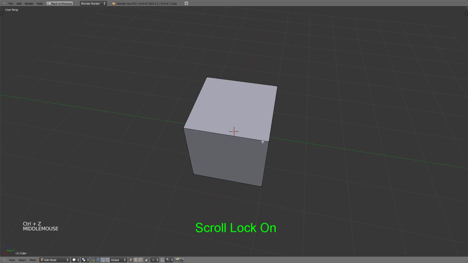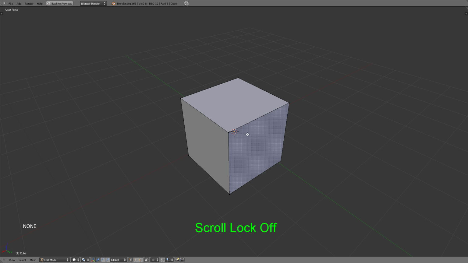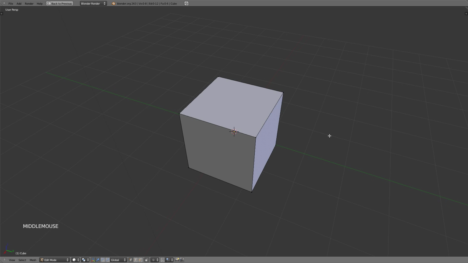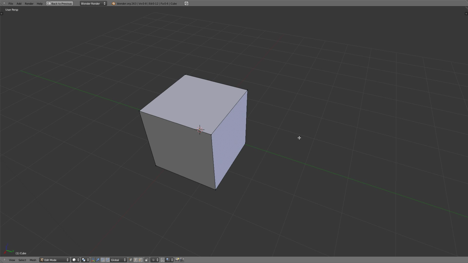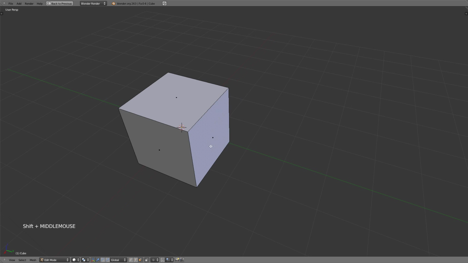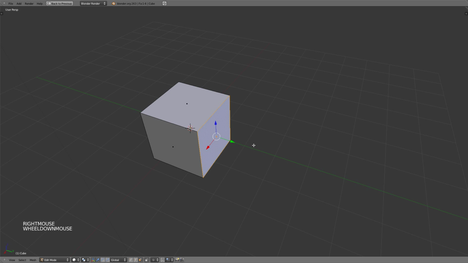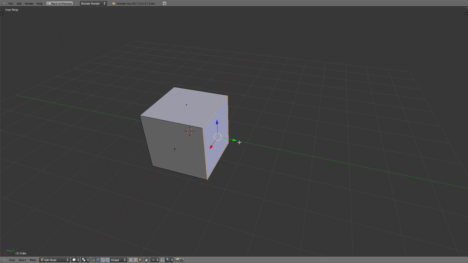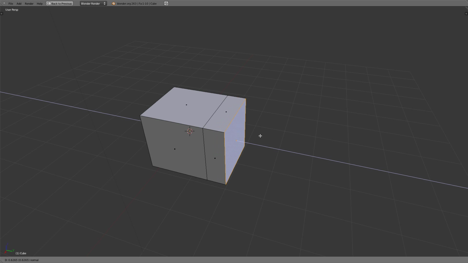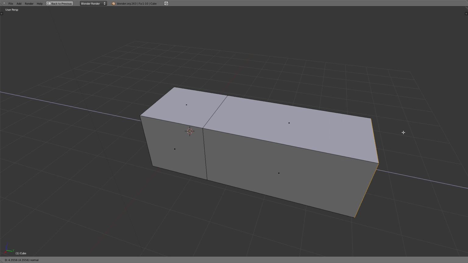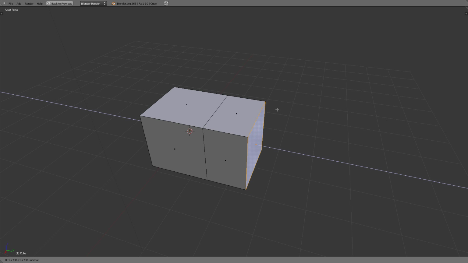Now, loop cuts is one way, and then another way of adding more geometry is the Extrude tool. And just like the loop cut, this one is used very often. So if I go into face select mode by hitting Control Tab, selecting face, and select one of the faces, if I hit E, you will see that the face is extruding, and you move your mouse to select how far you want it.